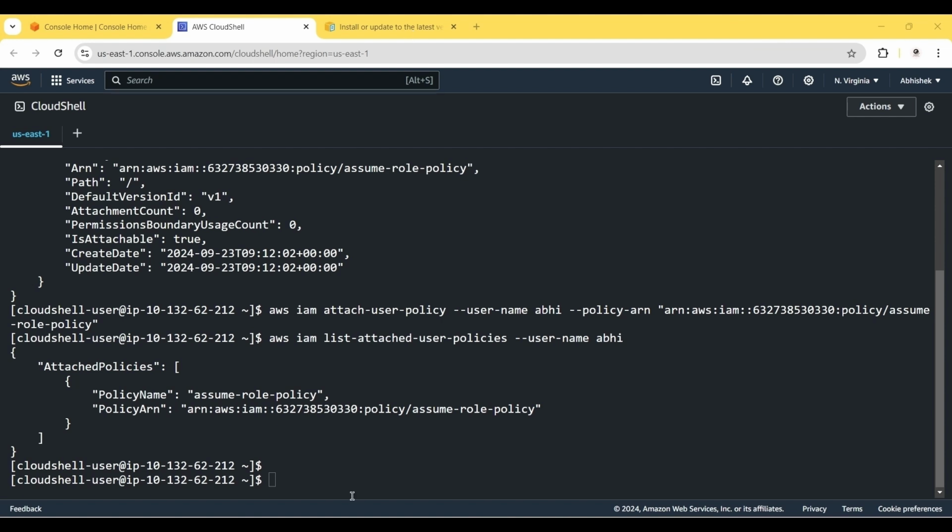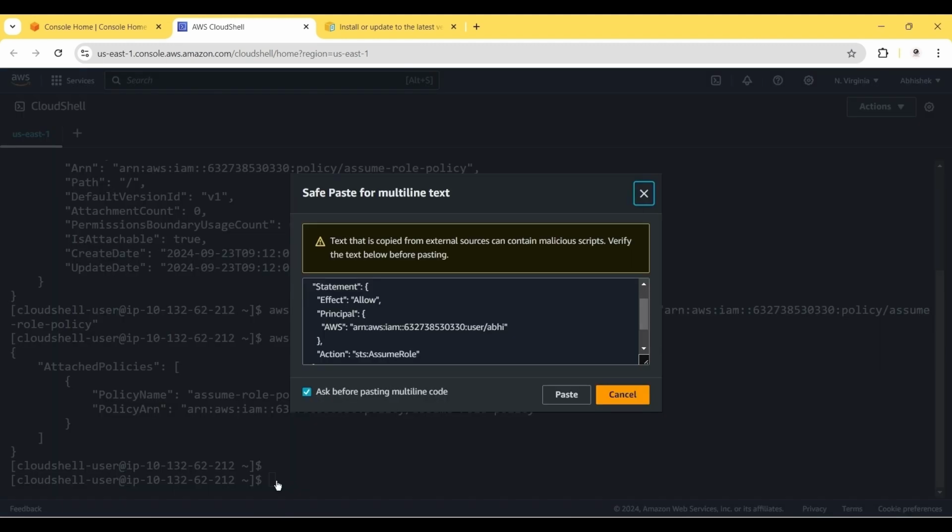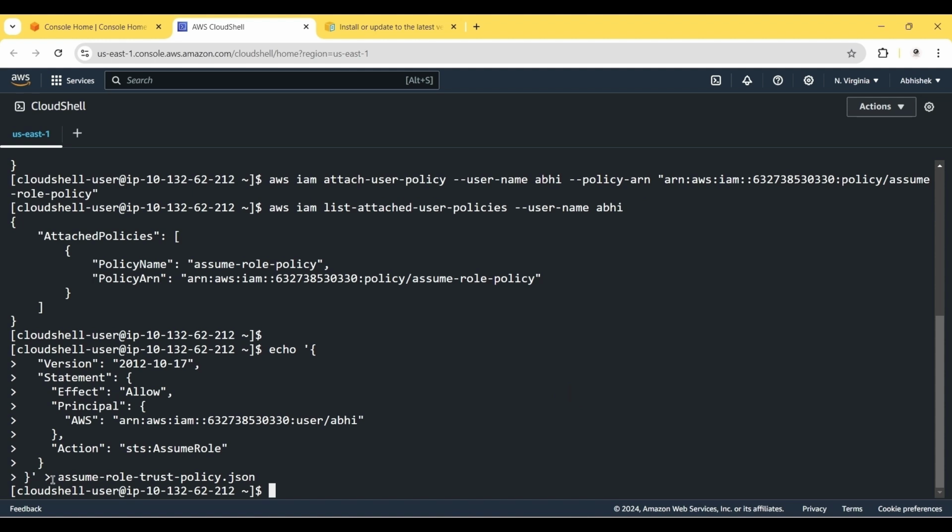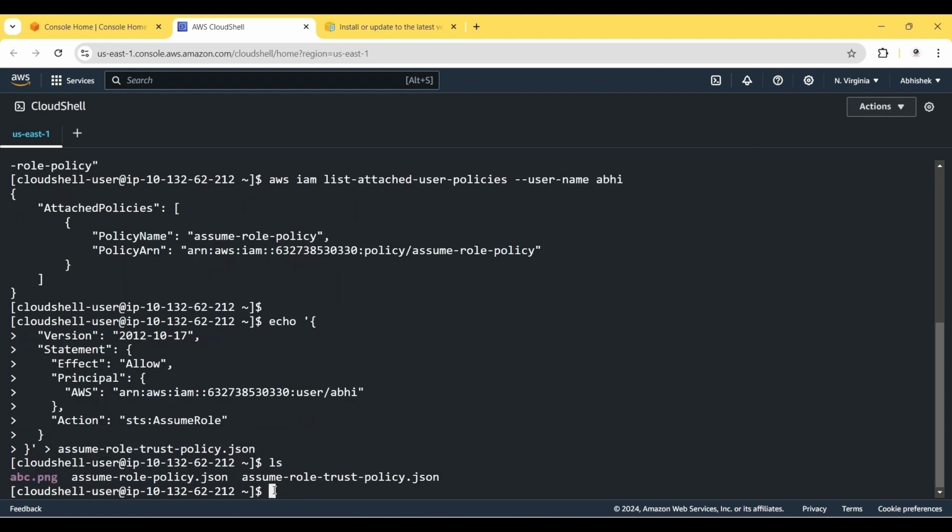You have to create a trust policy JSON file. So this is the command that I'm going to use. Remember that you have to replace your AWS ARN with this. So here you can see my ARN number and my username is Avi. Now I will just click on paste. Now a file will be created with the name assume role trustpolicy.json. You can verify it by using ls. You can see that a file is created. Now let me just clear my screen.